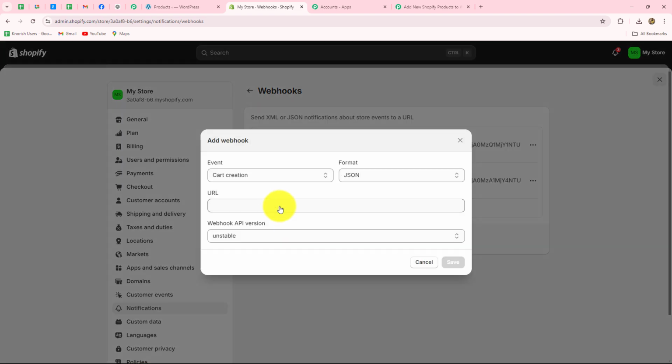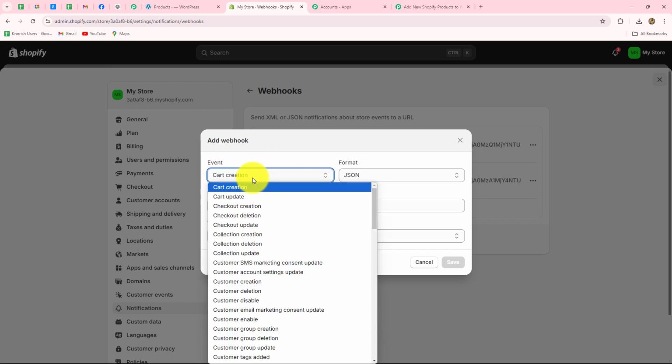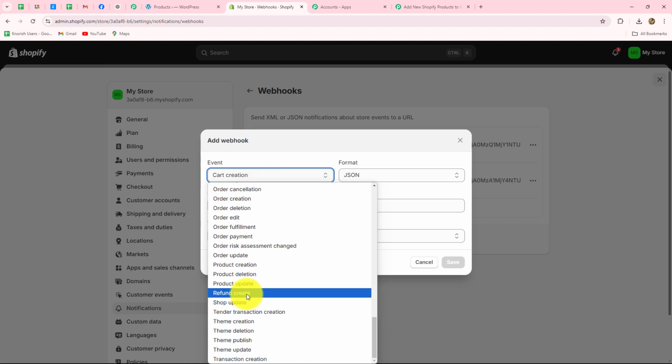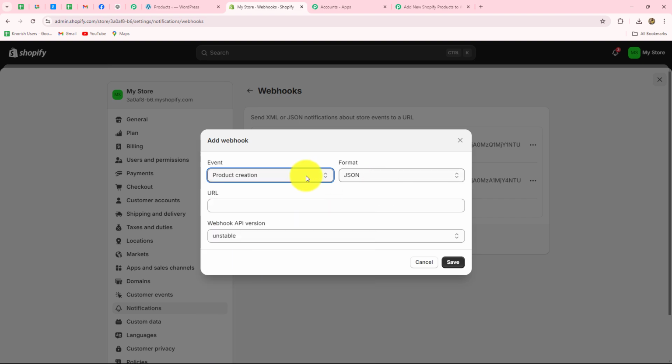Here, for which event do you want to set up this webhook? I want that whenever a product is created, the response should be sent towards Pabbly Connect. For this product creation, I want to set up the webhook. So the event will be product creation over here. Okay, then the format will be JSON. In which format you want to capture the response, we have JSON and XML. So we have selected JSON over here.